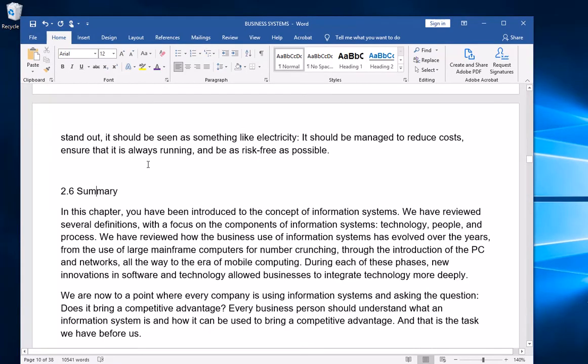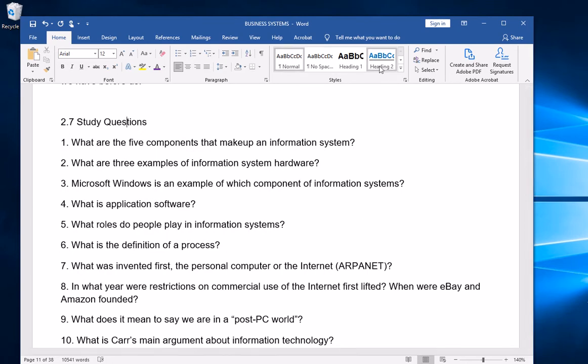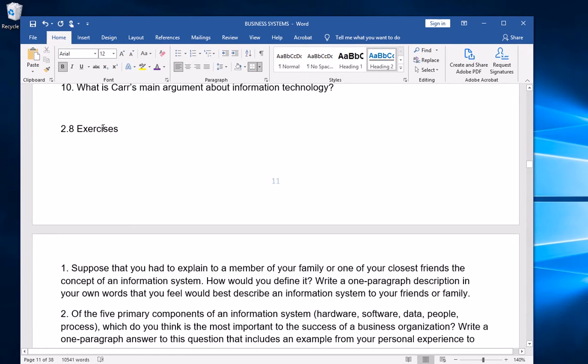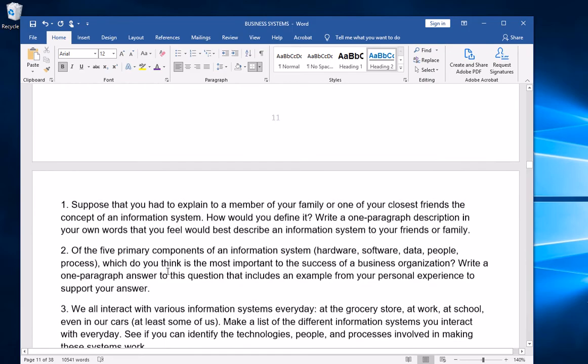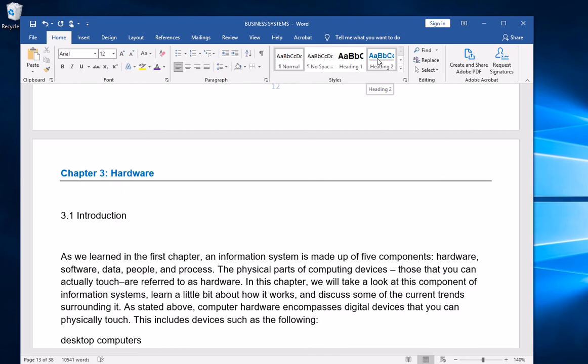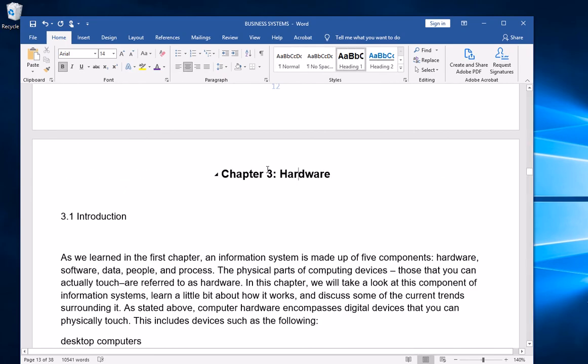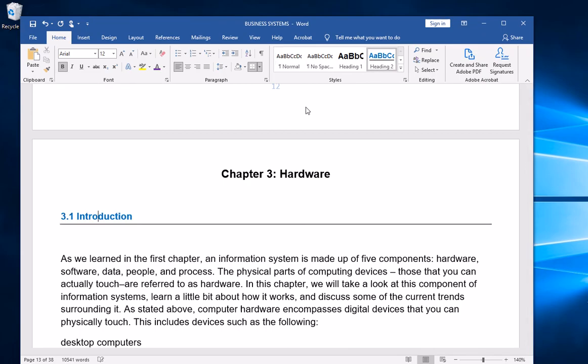Okay, so I'm going to go ahead and put all the heading styles. This is heading 2. And this is heading 2. And I get to chapter 3. And this is heading 1. Chapter 3 is at the same level as chapter 1, chapter 2. These are all chapter headings, so they get level 1. And this is going to be heading 2. Let me just reduce this space.